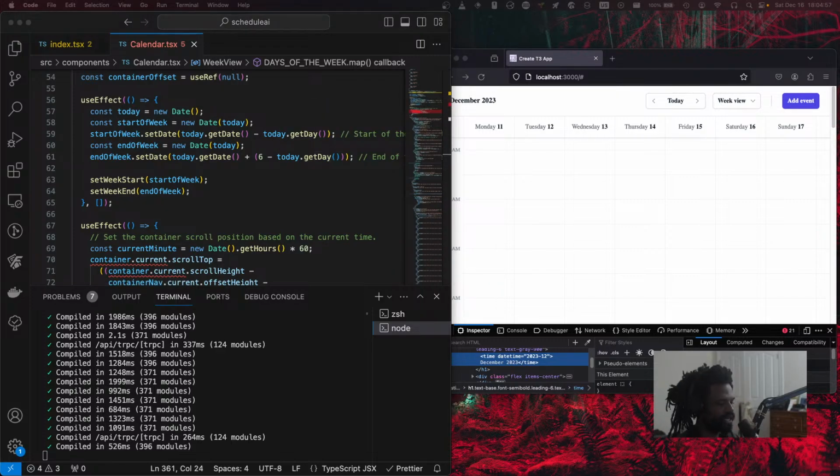And also, I'm gonna look up get day. So Sunday is the start of the week in JavaScript land, which is fine. Get day returns the day of the week for this date according to local time.